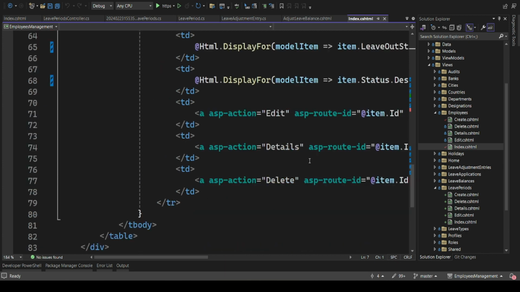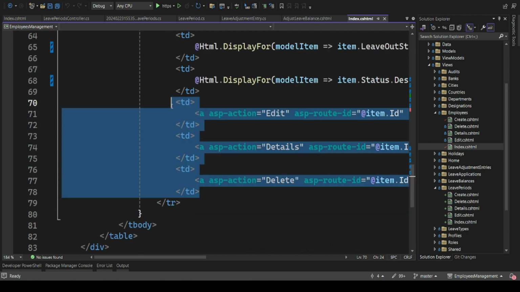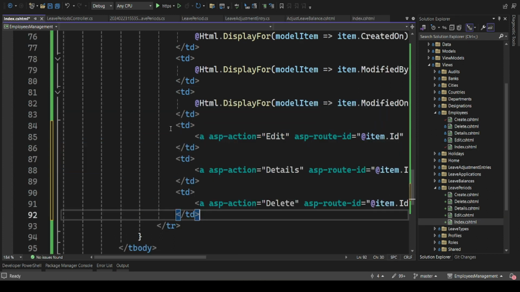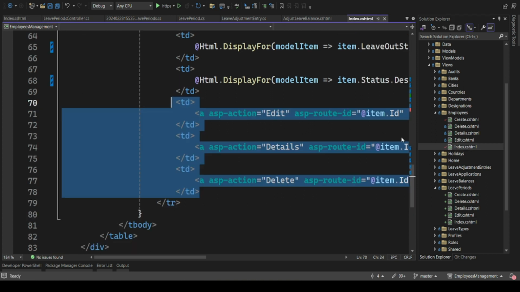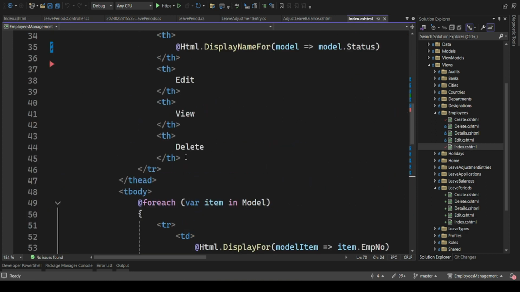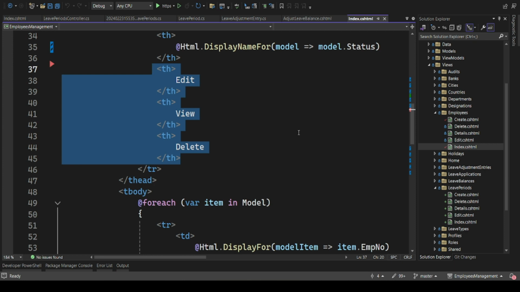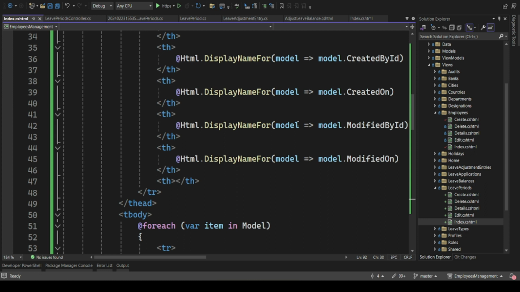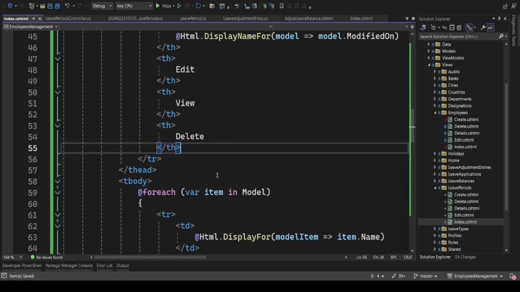We just have the buttons. See this? Because it's actually the same. So we'll be reusing some of the things just to save on time. And also the headers. So I'm going to copy the headers as well. You see these headers. And I'll add them on our leave periods. So if I add them here, then that should be okay.